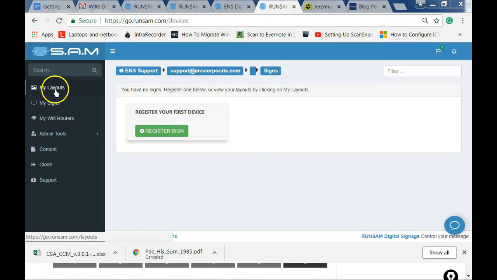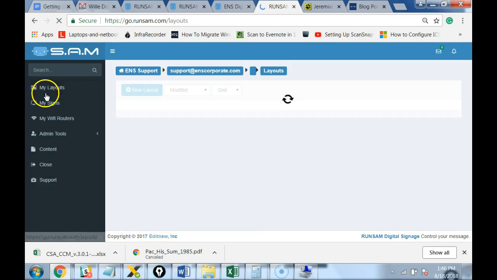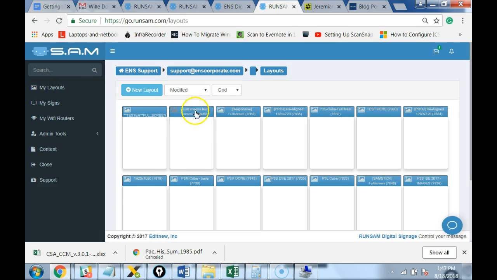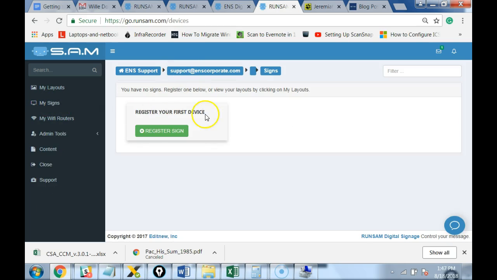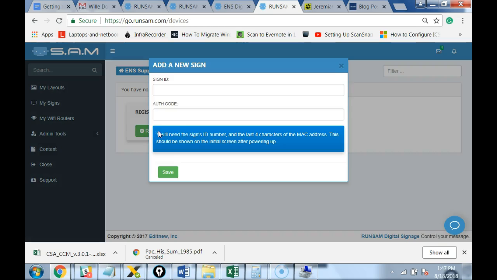Okay, so this is what the account looks like once it's created, and you can see here where it says My Layouts. This is where you can go in to create a layout. And My Signs, you can see this account has no signs yet to put onto a layout. So what you do in here is go to Register Sign and put in the sign ID and authorization code.